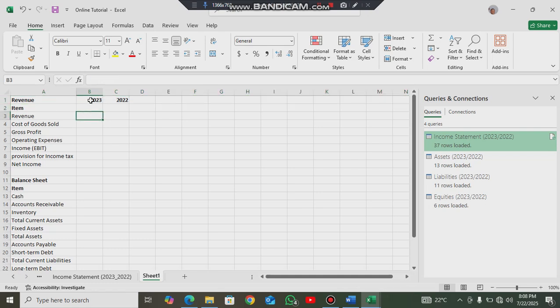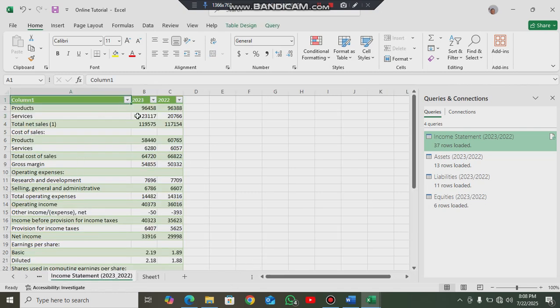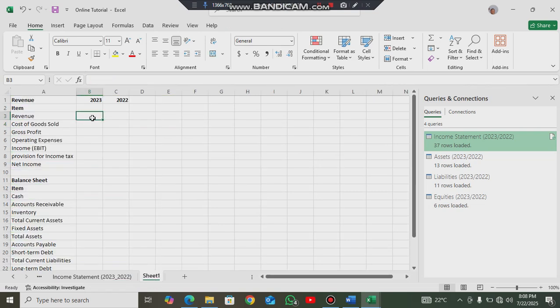Then for the revenue for my 2022, instead of going into my income statement and copying the data for my revenue, which is the total net sales, I can just do Ctrl C. That will be hard coding, and it's not a very good practice. So what I'll do is input it as a formula.